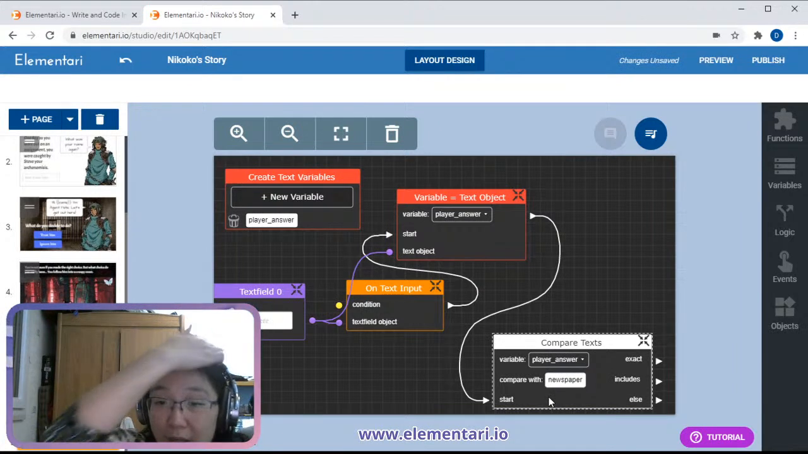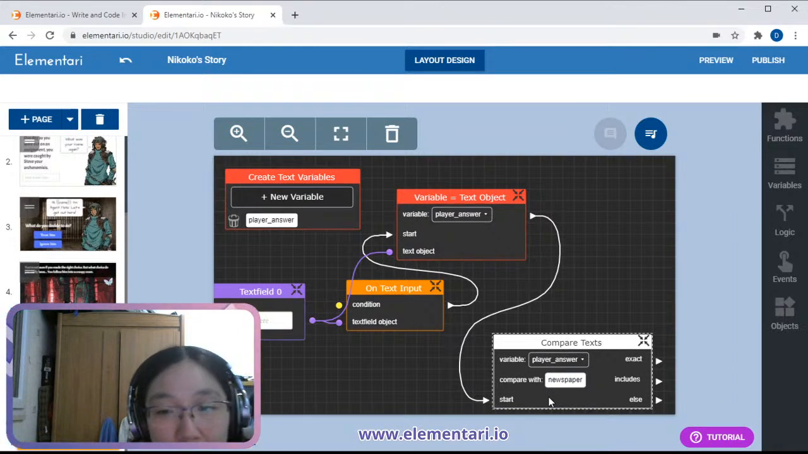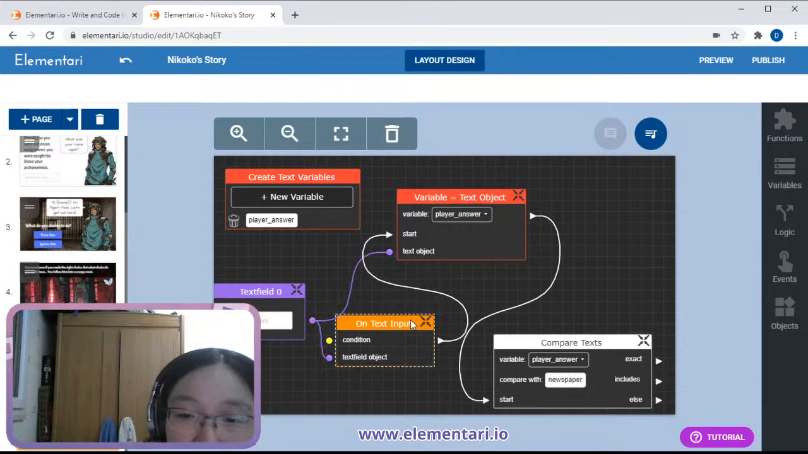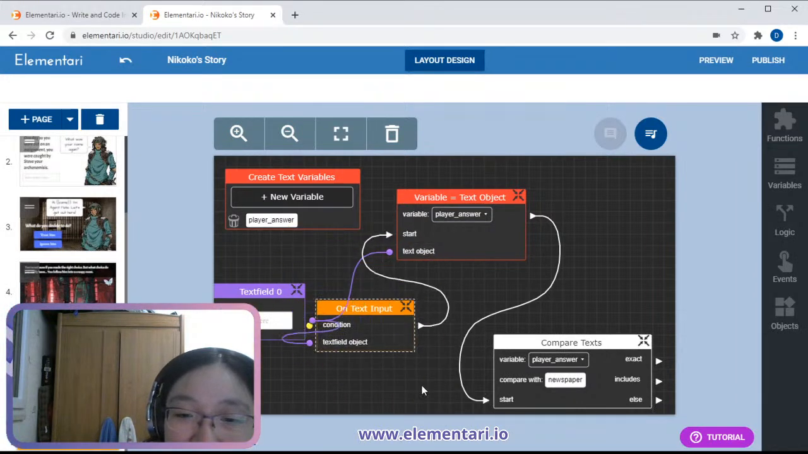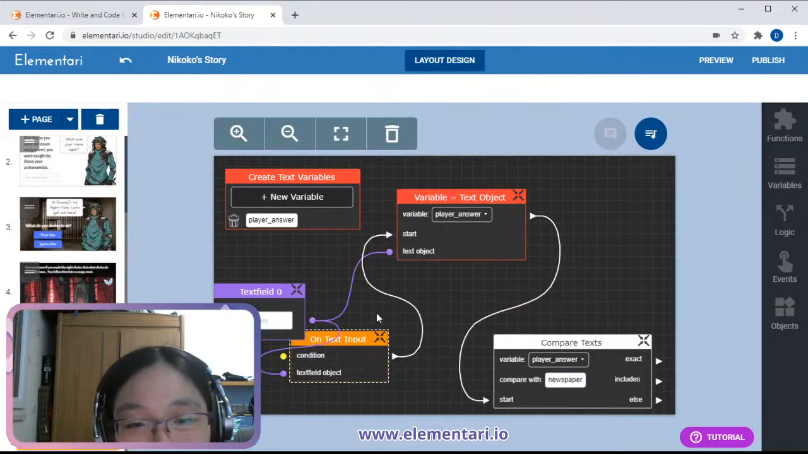Okay, great. So now we have, it's almost done. So we have compare text, which is a conditional. It's the white block. And you see you have exact and you have else, right? So exact is when your answer matches exactly the answer, and else is when it doesn't. So, okay, I got it.